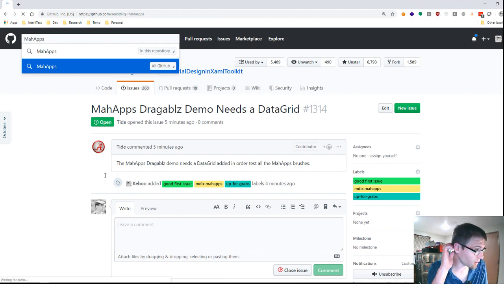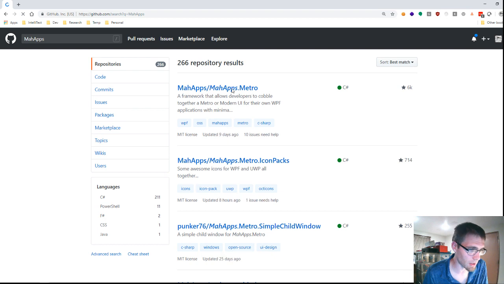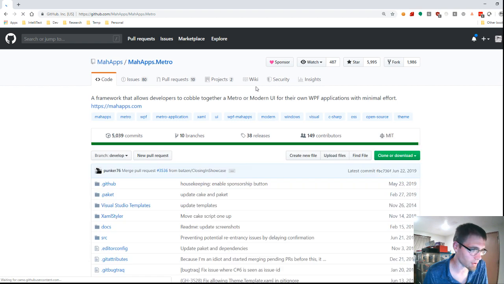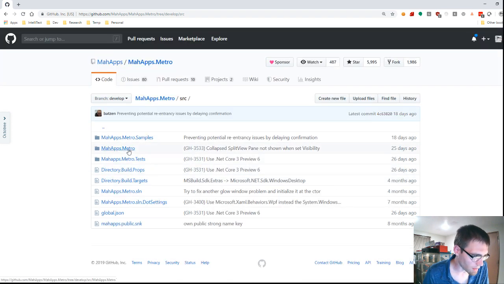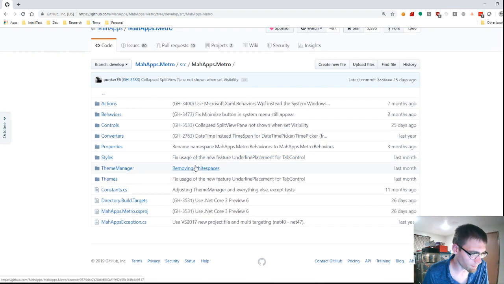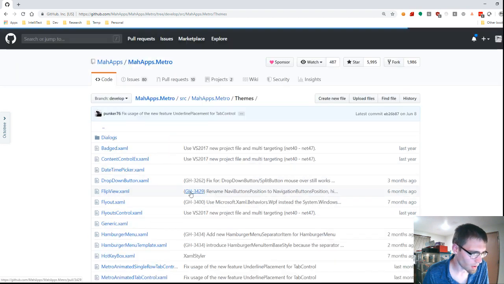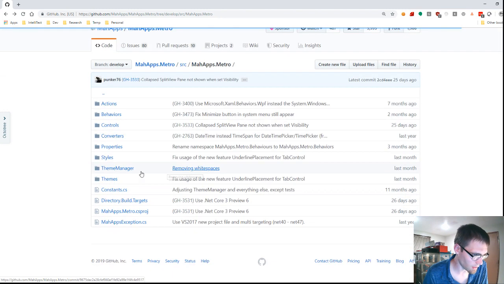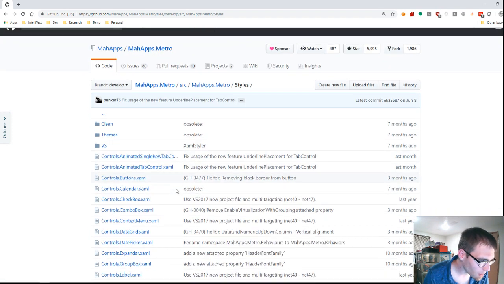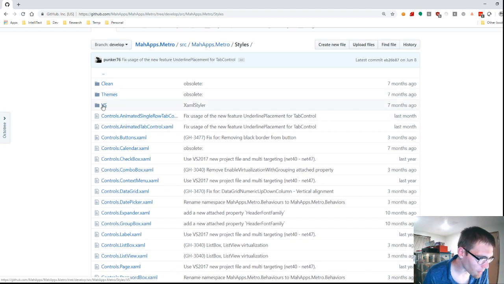And let's go look, because I'm curious. I realize I'm going to be looking at their latest 2.0 stuff, but I am curious as to what brushes are being defined over here. Okay, so MAApps Metro, and I think themes. As you can tell, I don't necessarily play in this one too much, so I'm sort of going to fumble my way around for a moment.